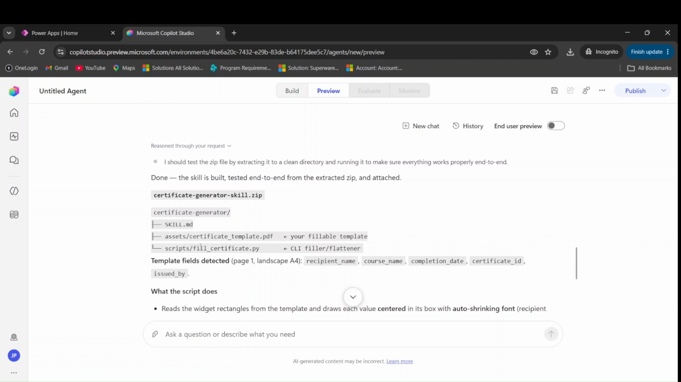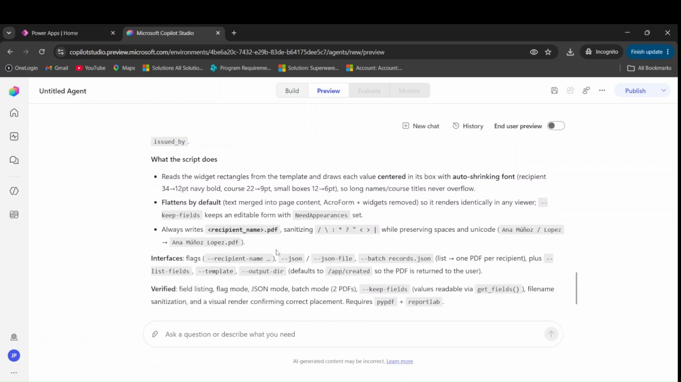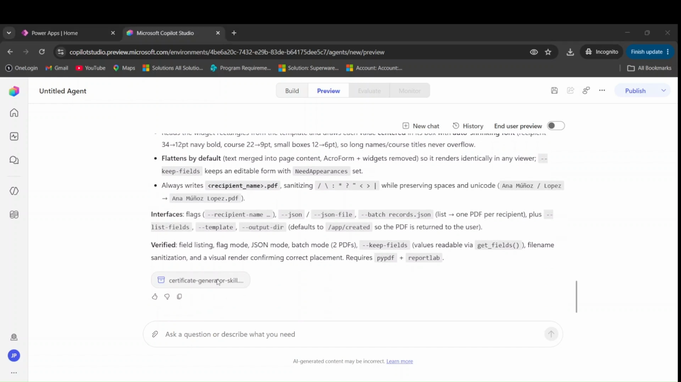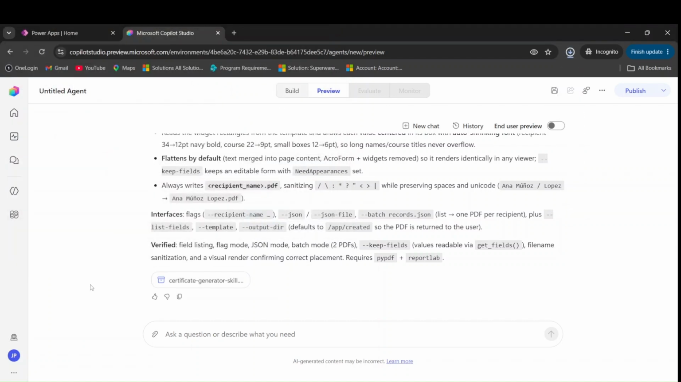It has provided this certificate template as an asset to it, and then we have the fill certificate.py Python script, and these are the template fields which it detected, which is recipient name, course name, completion date, certificate ID, and issued by. Now what I'm going to do next is I'm just going to click here and download this zip file.